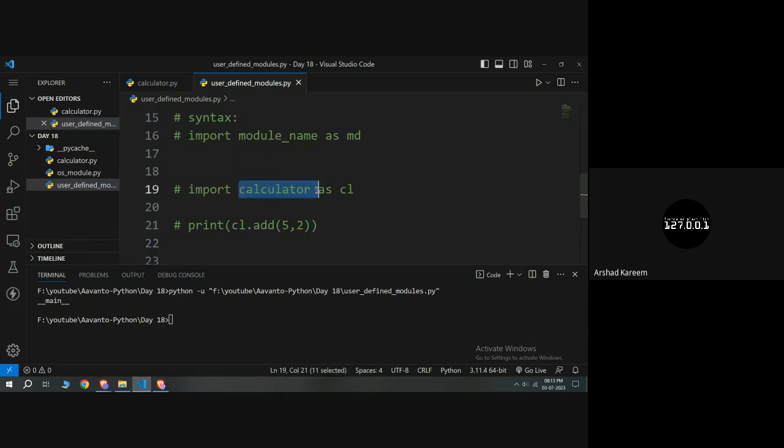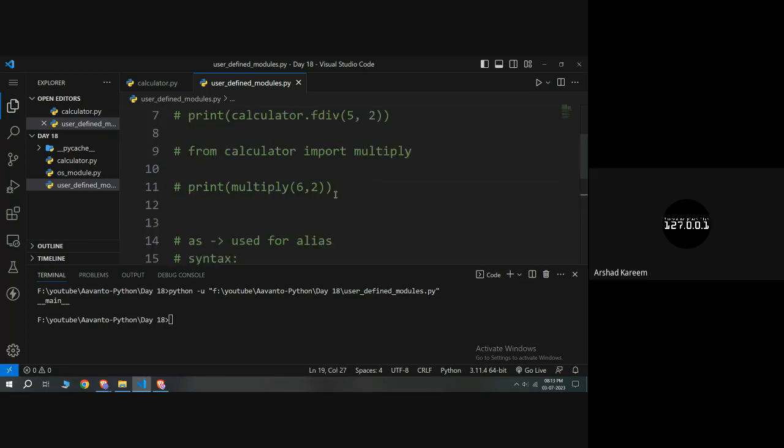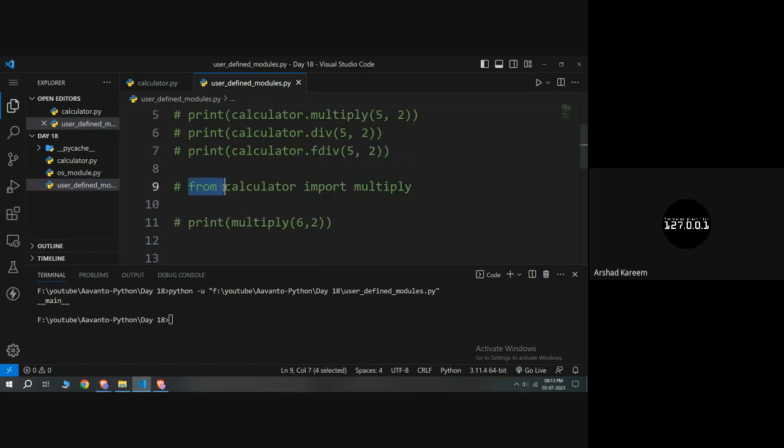If you want to shorten this name, you can simply say as and some new name. You can use any new name here. Now this new name will act as my module name. Now you should not use the actual module name. Instead of using the actual module name, you should use this new name after performing aliasing. Okay, all right. After that, we have discussed the from keyword also.